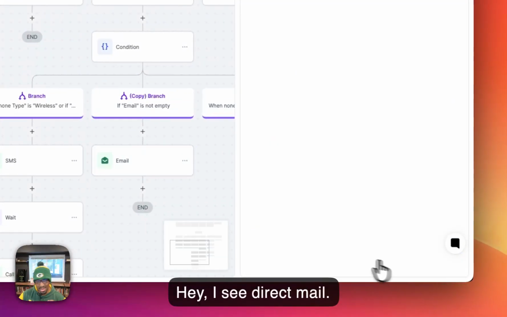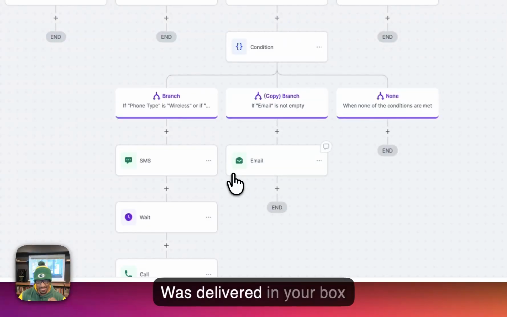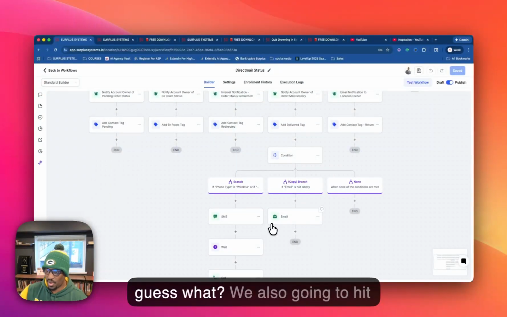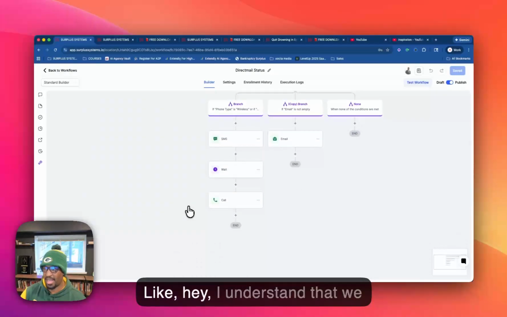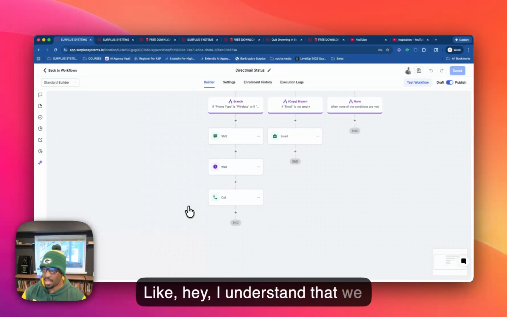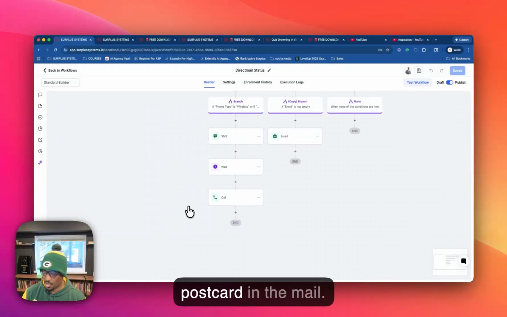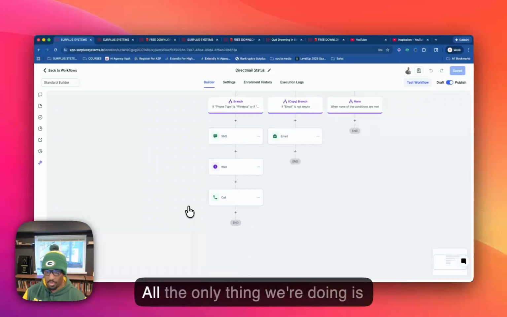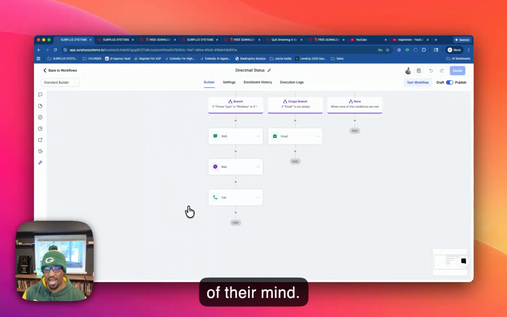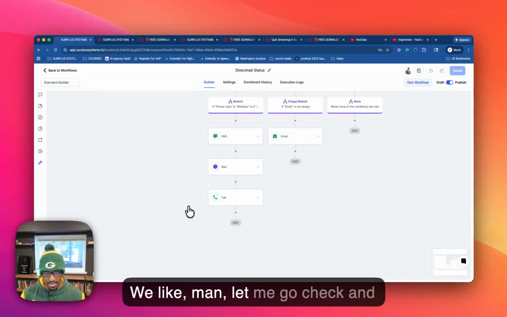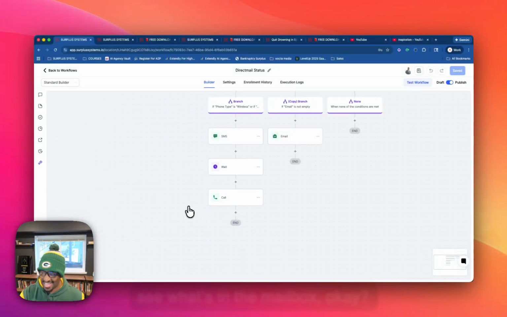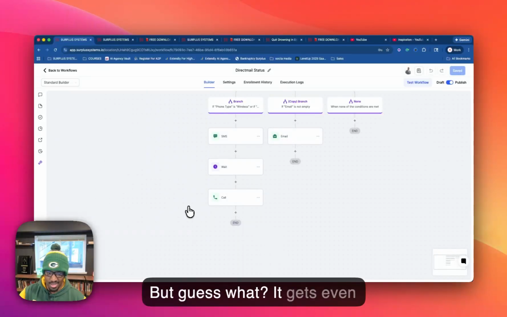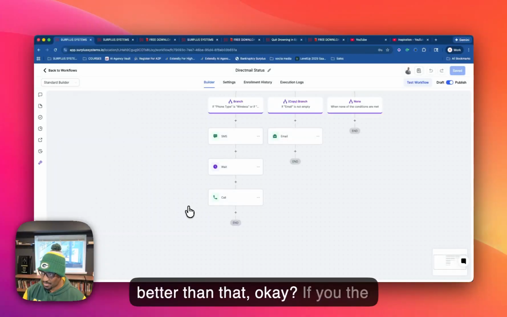Hey, I see direct mail was delivered to your box regarding XYZ, okay? But then guess what? We're also gonna hit them with a text message like, hey, I understand that we actually sent you a letter and a postcard in the mail. Did you have a chance to take a look at that or read that yet, right? The only thing we're doing is we're just trying to get on top of their mind. We're like, man, maybe let me go check and see what's in the mailbox, okay? So we send an email and we send an SMS. But guess what? It gets even better than that, okay?